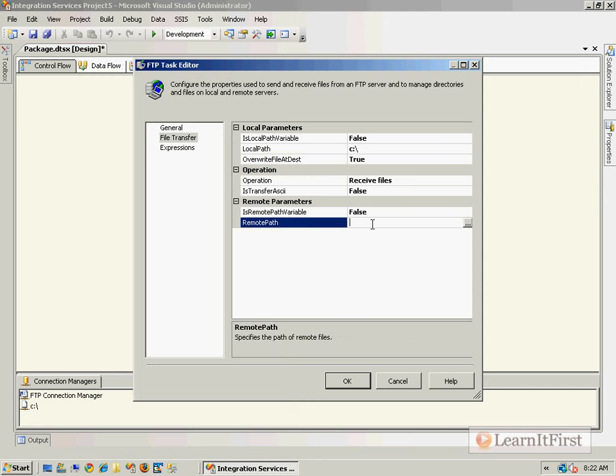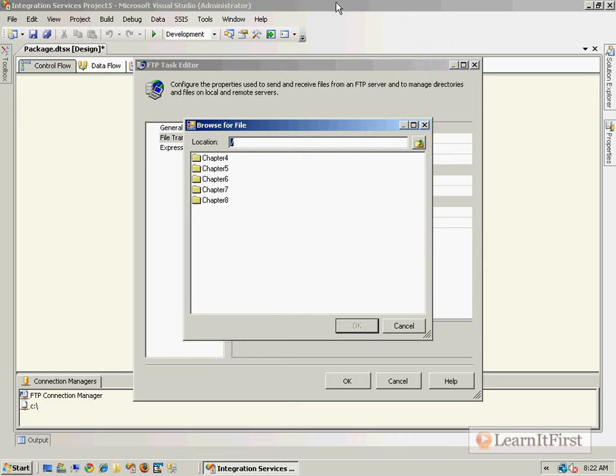Where is the remote path? Now the remote path is the FTP location. So when I click here, it's actually logging into the FTP. It's going to bring us back the list of folders, and we can go to the chapter 6 folder, and you see the files. Now, if you remember, we did a pretty good breakdown of using the FTP task in chapter 4.